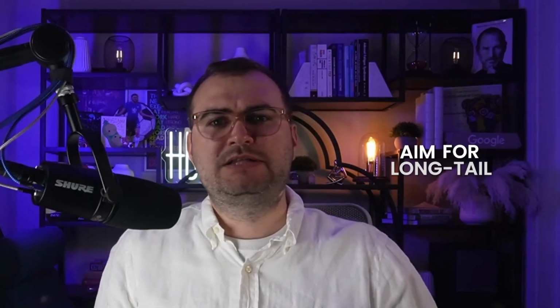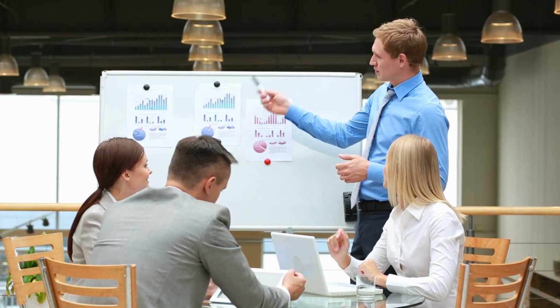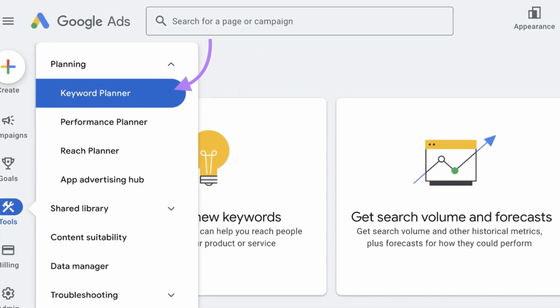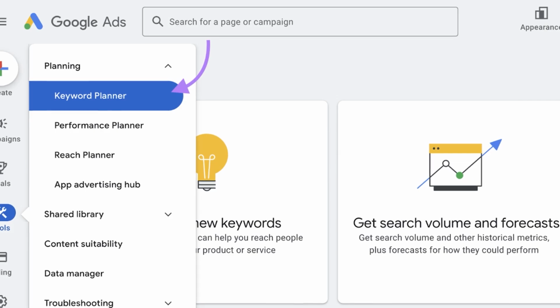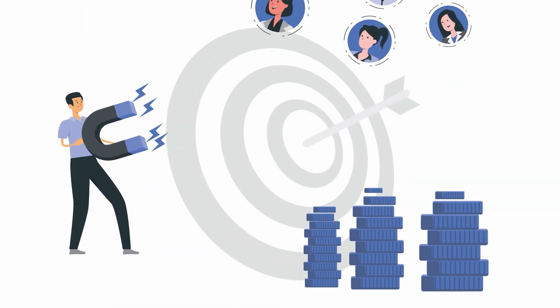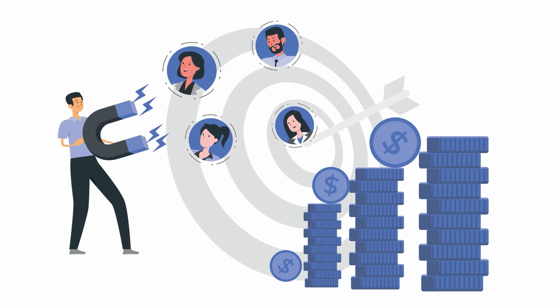Instead, aim for long-tail transactional search terms like "best CRM for startups" or "CRM software free trial." These users are closer to making a decision. Using Google Keyword Planner and Google Analytics, you can identify and prioritize high-intent queries that align with your bidding strategy and drive more qualified leads.